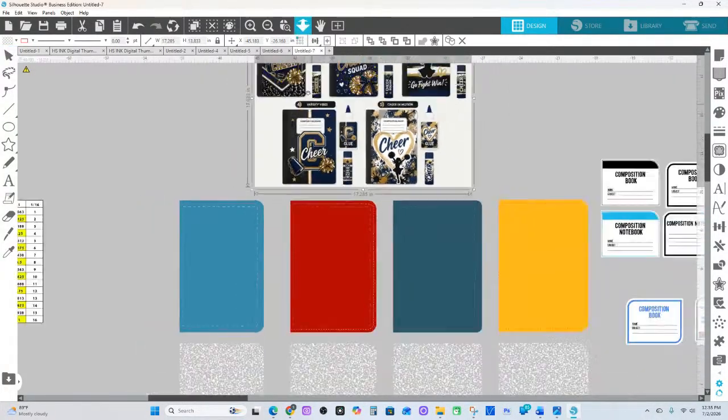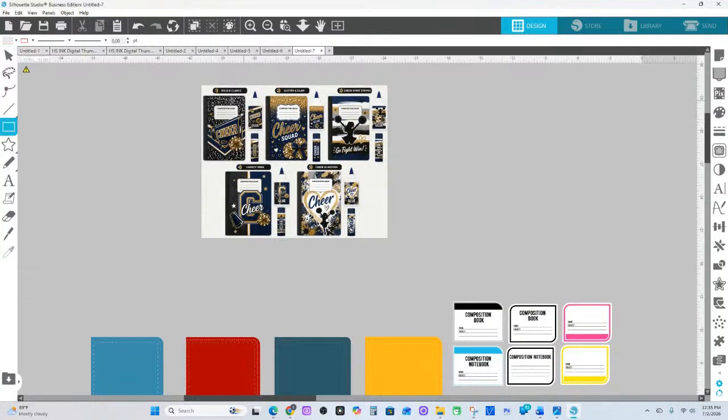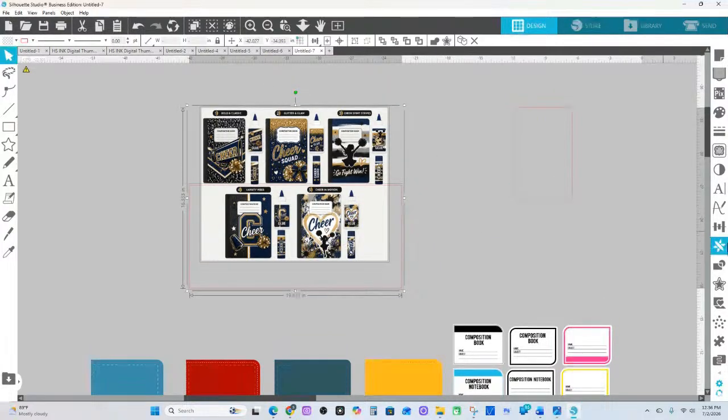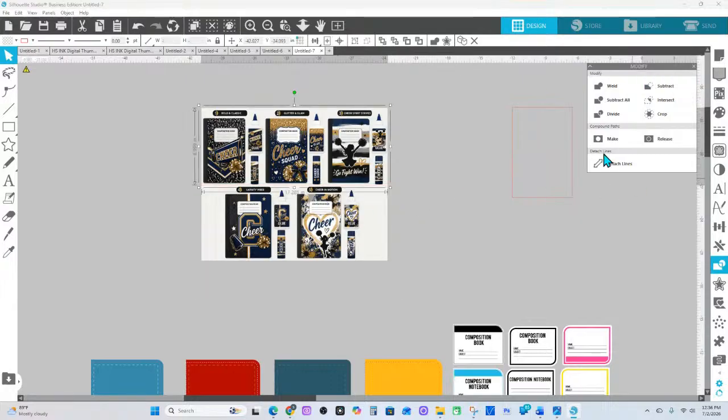I'm going to break these down. So I'm going to go like this. And then we're going to go... Actually, no, we're going to go like this first. And then we're going to copy, crop, paste in front, subtract. And then we're going to take this one. Let's bring it to the front. Place this right here.